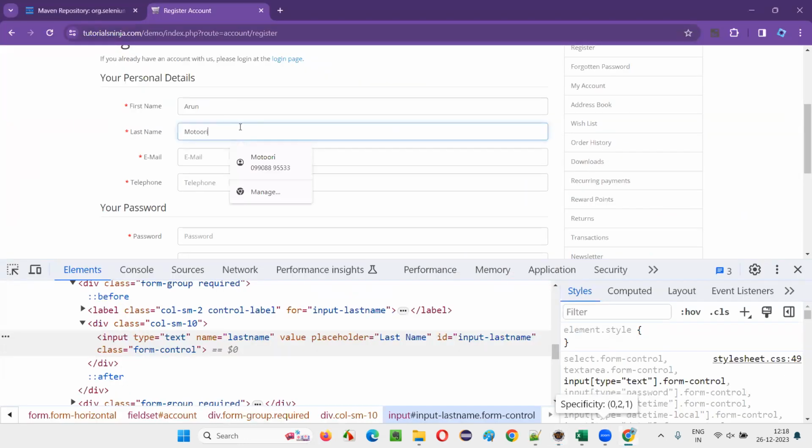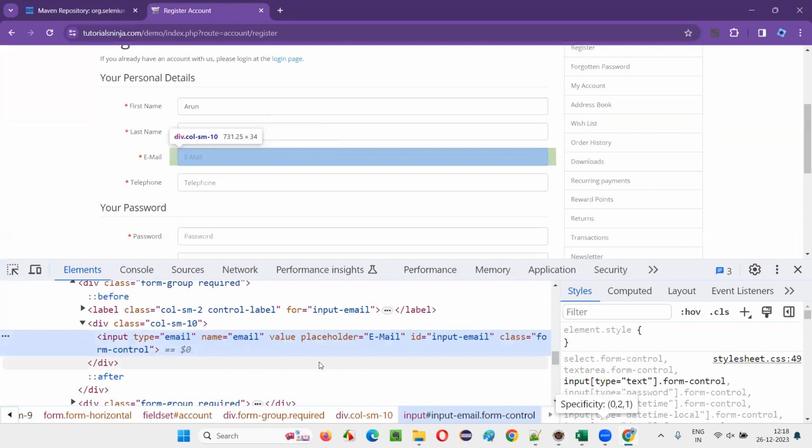Using automation, let's say. After that, I have to enter the email address. Inspect this email address.